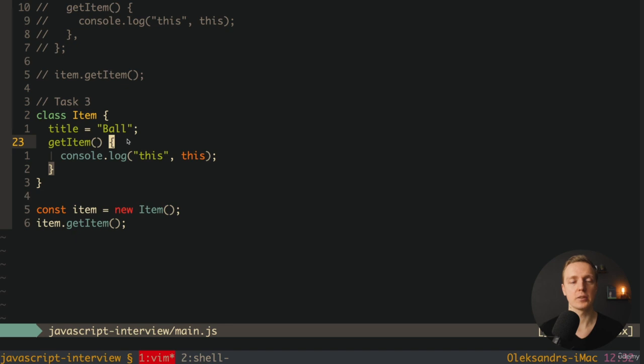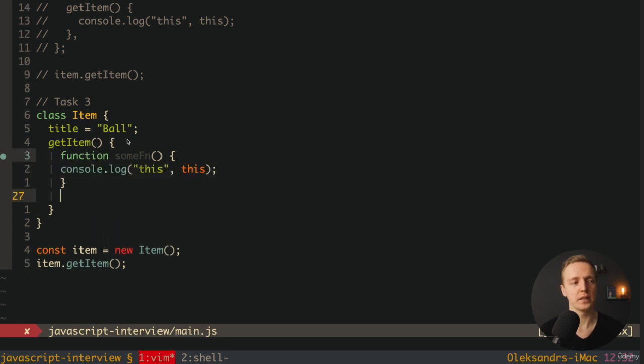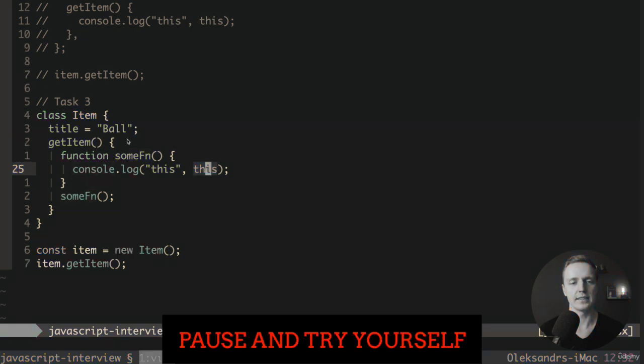But now we are getting a question: what will happen if we pack a function inside our method? So actually what we are writing here is function, for example someFunction, and inside we are writing console log this. And after this we are just calling our someFunction, which actually means we define the function with the function keyword inside our method, and we are calling it here directly. The question is what will be console logged inside this?